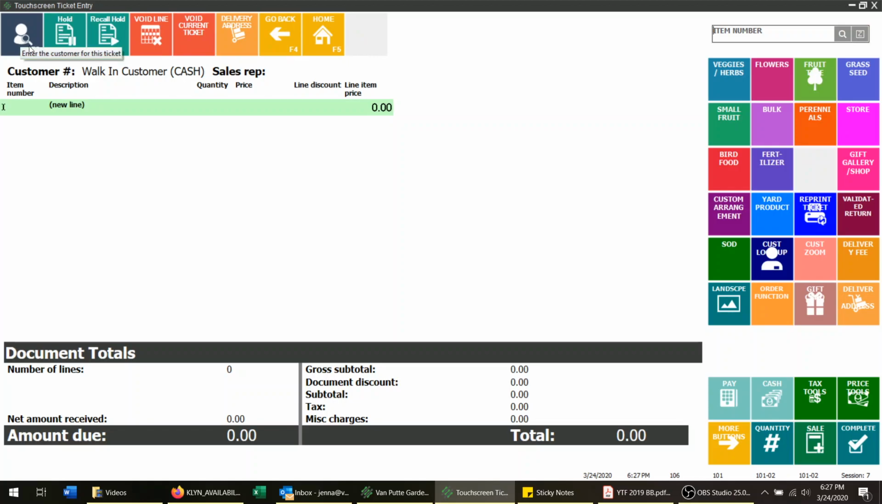Over here, if you notice, when I hover over a button, there'll be a pop-up that says some info about what that button does. And this one says, enter the customer for this ticket. So if I were to click on this button, it would give me the option to add a customer to this ticket. Same thing for these buttons up here: how to put something on hold, how to recall a hold, void a line, void current ticket, delivery address, go back, homepage.